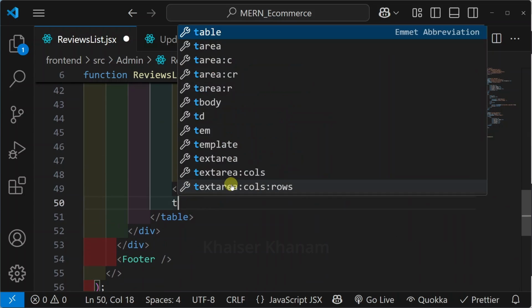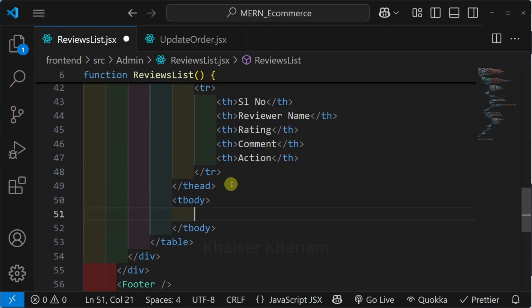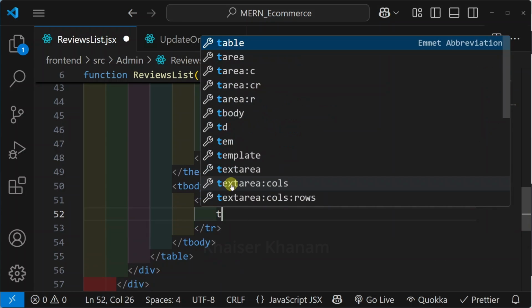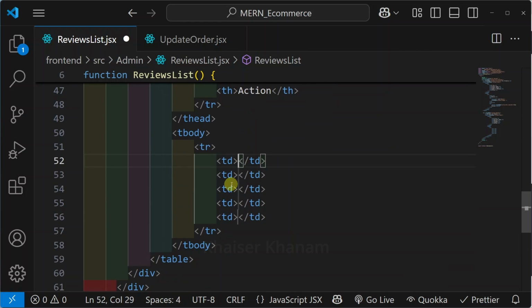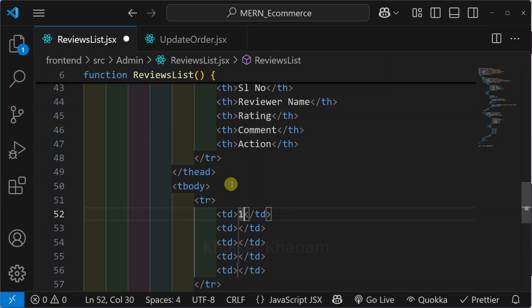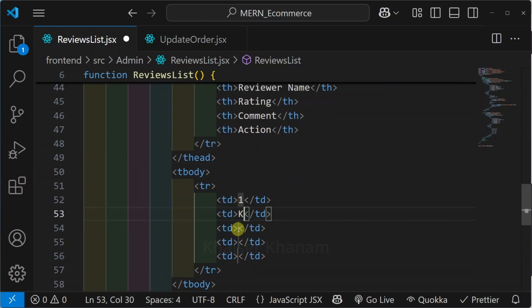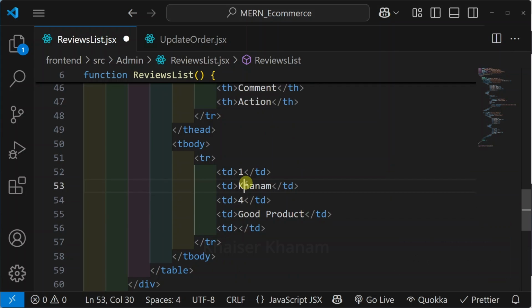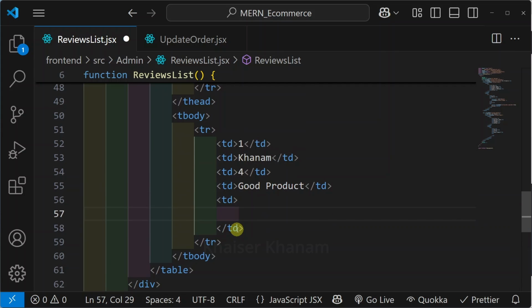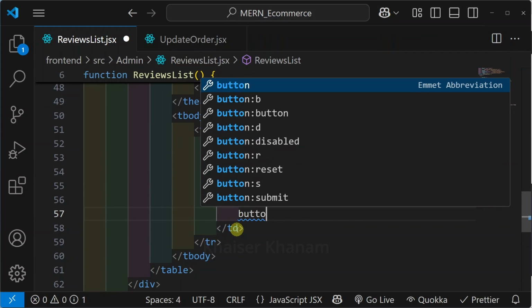And below this table head, we will create table body, create table row, and in total we need 5 table data. Let us pass dummy data. Serial number 1, reviewer name Khanam, rating I have given 4, comment I will be passing good product, and finally inside this action I will be creating one button.